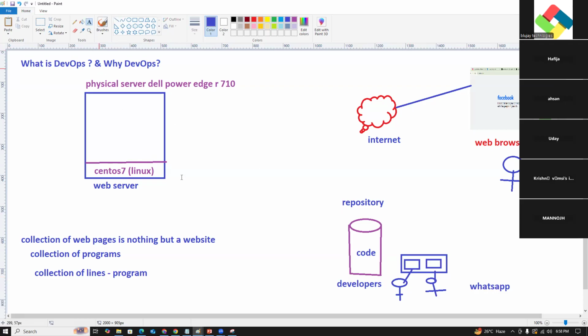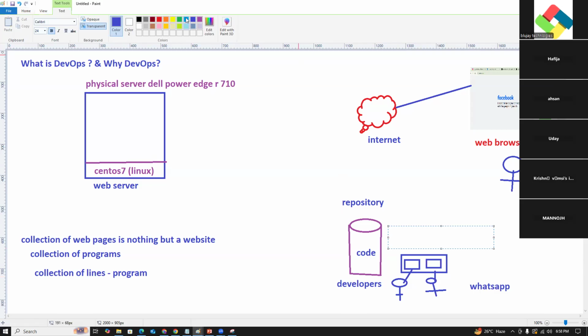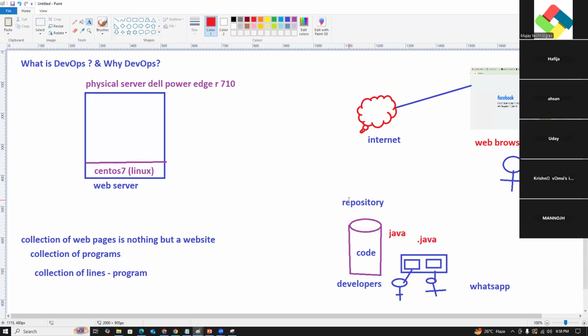So this website is developed over which language? Java language, right? So the code is in the .java format. So these pages come from here. How? The code is developed in Java.